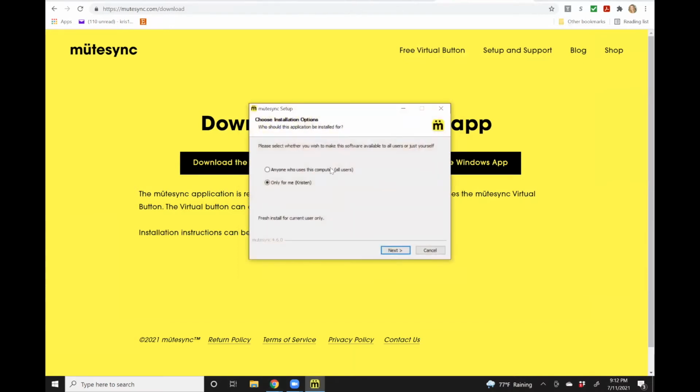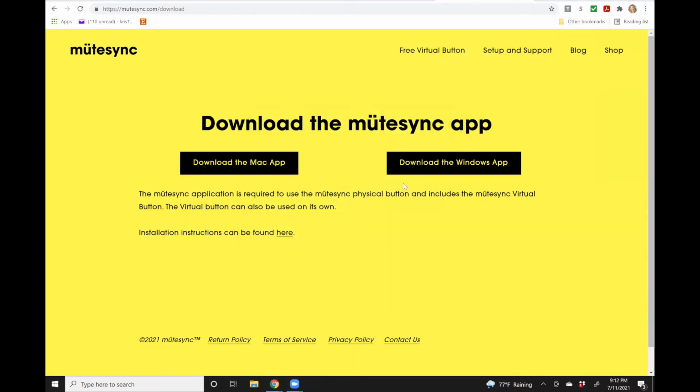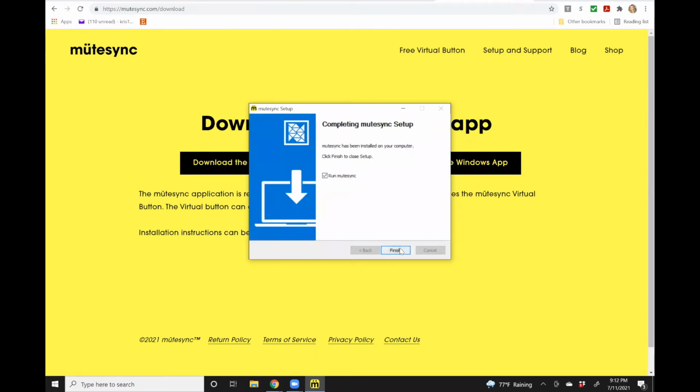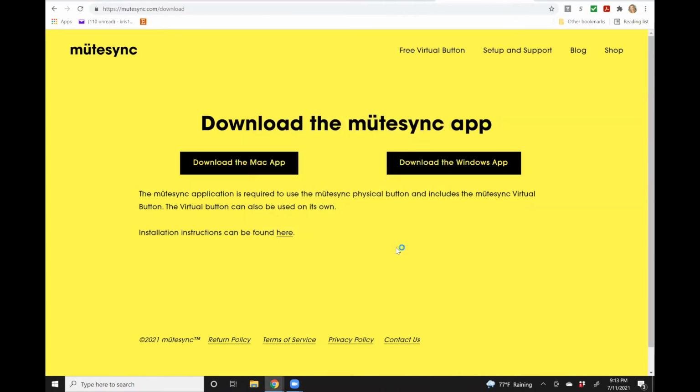So install for all users or just you. Pick the location to install. And then in just a few seconds, the mutesync app will install. I usually keep it set to run mutesync, so when you hit finish, the app will actually launch in the bottom right system tray where the mutesync icon lives.